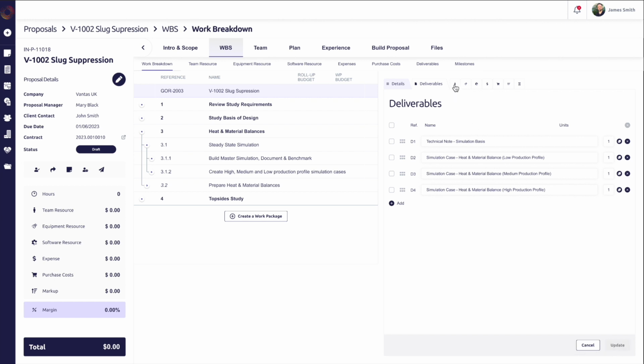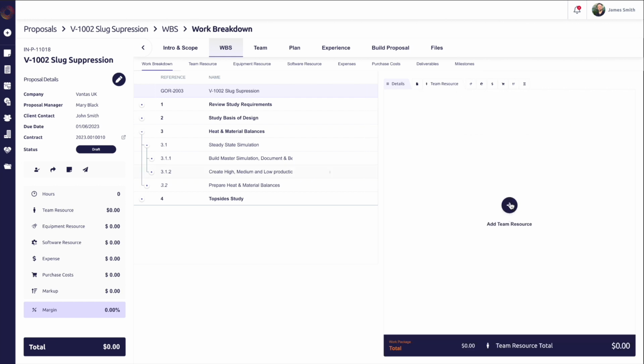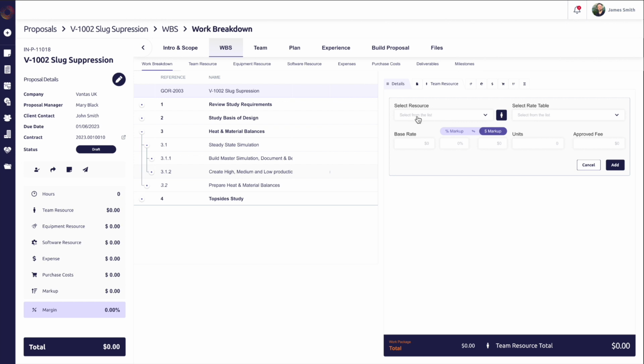Now in this example, we can add some team resource to our work package. We go into this tab here and we select the add button. Here we're presented with a resource selector, a rate table selector, we're given a base rate, we can add a markup if we like, and we also have to specify a number of units, which might typically be in hours. So let's go ahead and populate all of these fields.